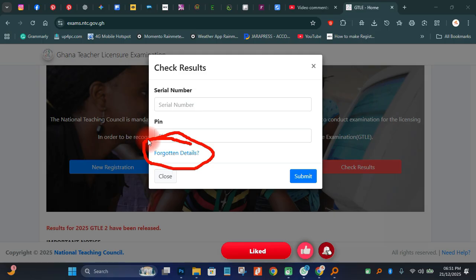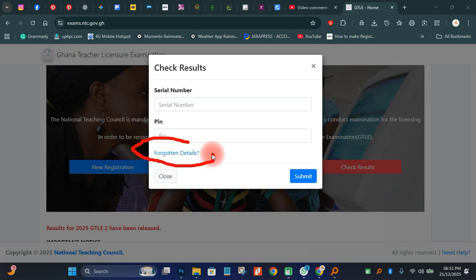That is where you can still have a way to access it. So forgotten details is just an alternative that you can use to access it if you don't have the serial and then the pin, you get that? Yes, so looking at this, if you forgot your details, what you need to do is to click on this particular button so that you can access it, you get that?